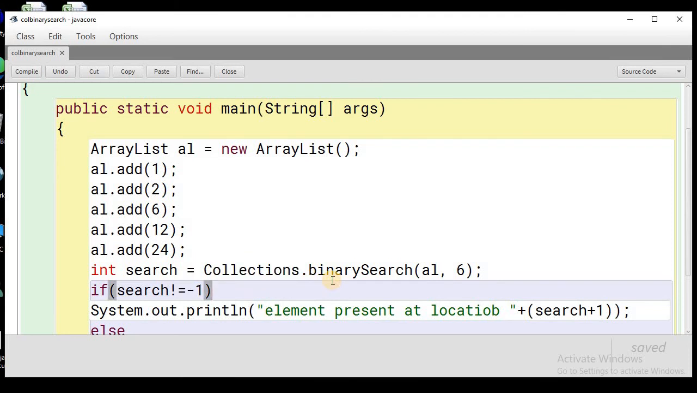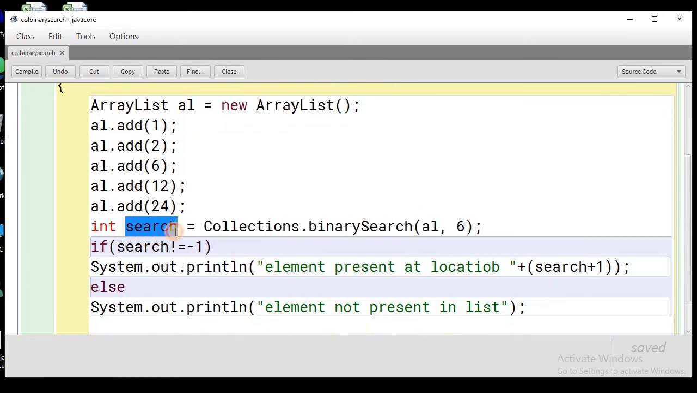This method accepts two inputs, like the binarySearch method in the Arrays class. It accepts two inputs, one the list and the second the element we want to search in the list, and if the element is found, it will return the index that can be stored in an integer variable. Otherwise it will return -1. So if the element is not found anywhere in the list, it will return -1. Now we simply need to check whether this is -1 or not. So if search is not equal to -1, that means the element is present in the list, and we can simply print the index with the help of search, or we can print the location with the help of search plus 1. Otherwise, if search is -1, that means the element is not present in the list.